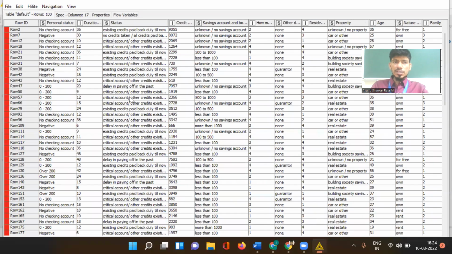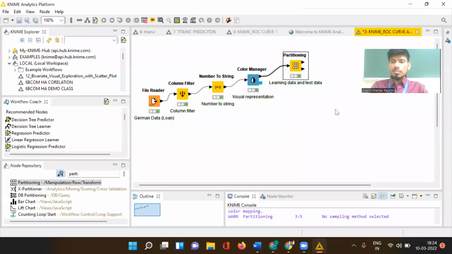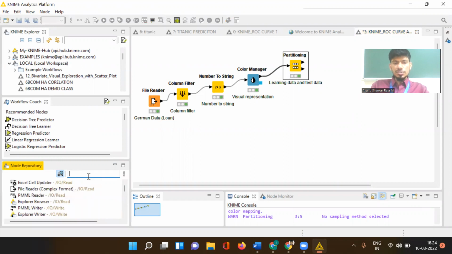And for the second partitioning, it is 100. So 400 as a sample for training and the remaining 100 as a sample for testing. Now, let us use the decision trees.